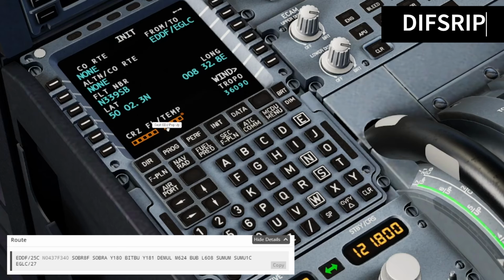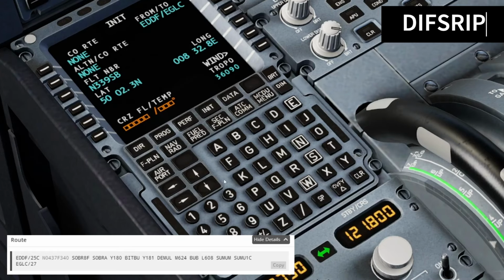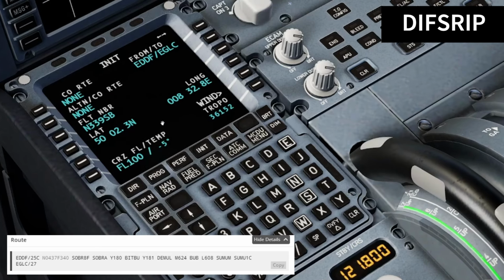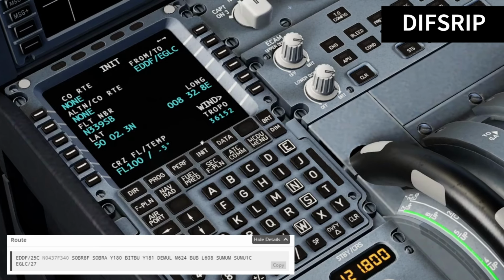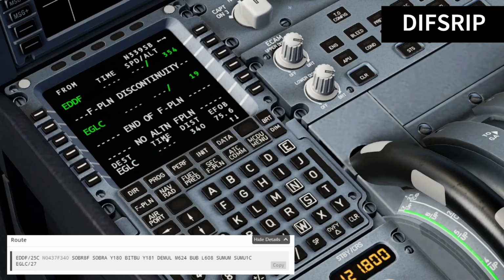Okay, the cruise flight level for today's flight is 34,000 feet, but we are not actually going to fly, we are just setting up the things for dummy purpose. I will keep it as 10,000 only. Perfect, this page is filled up. Now D is done, I is done, let's go to F.